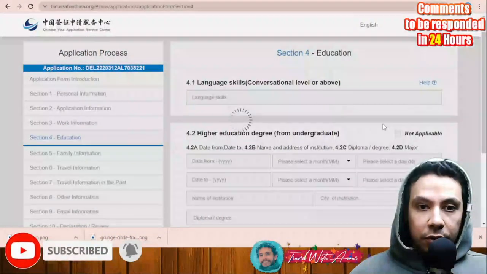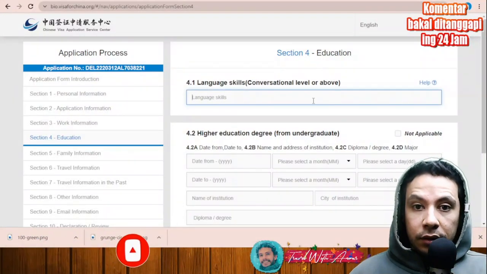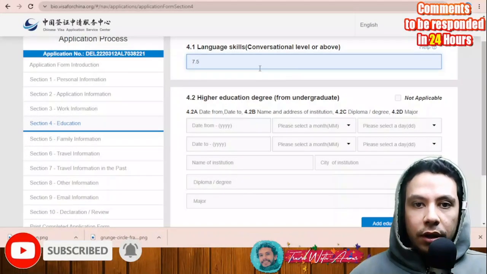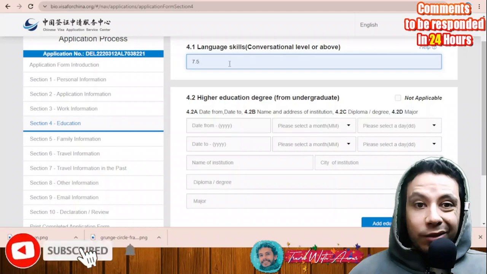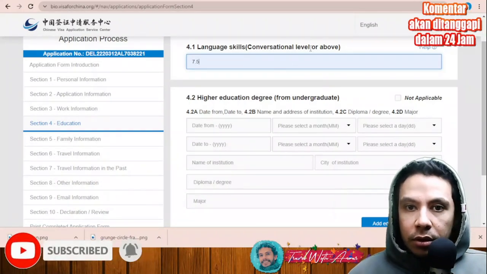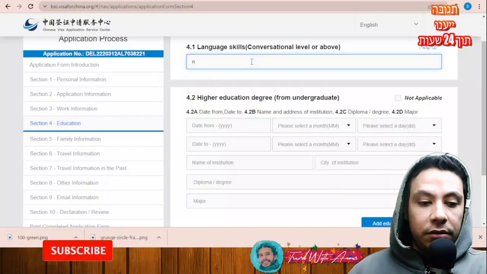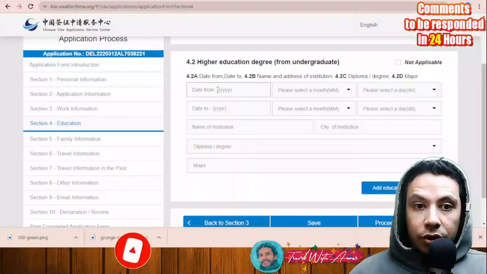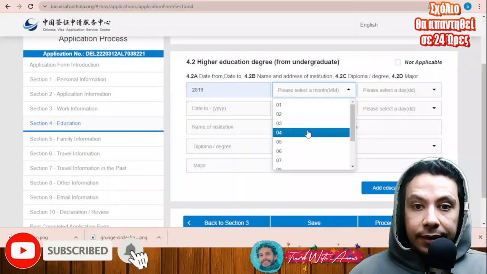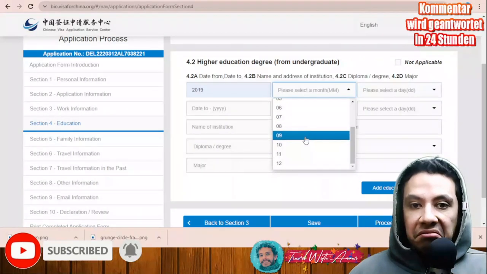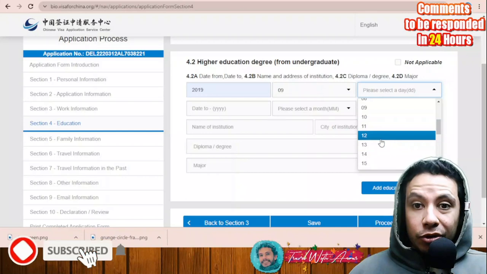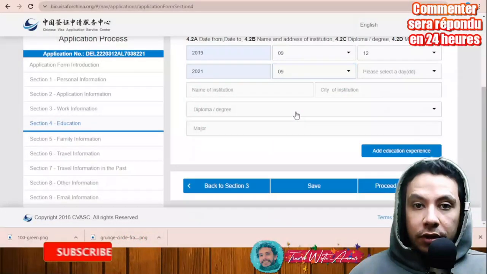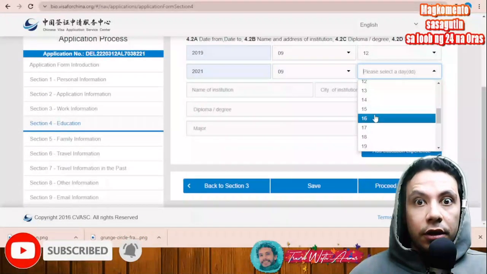And in section 4 we'll speak about language skills. For English, we're speaking about English, of course, so let's say this is the number of my language skills. It's like IELTS, but you can also say native if you're a native language speaker. Higher education degree: if you have any higher education, please add it, it's really important, they like to know more about the person who's traveling to their land, so give details, it is very good to give details.